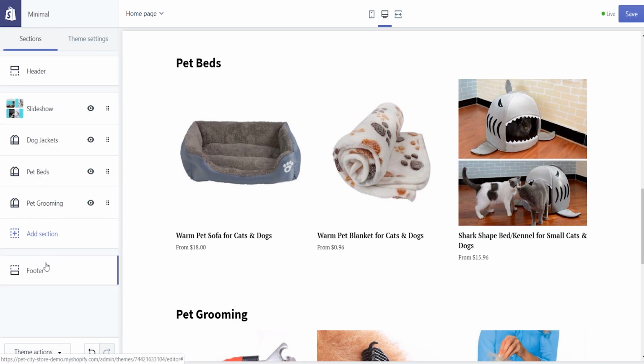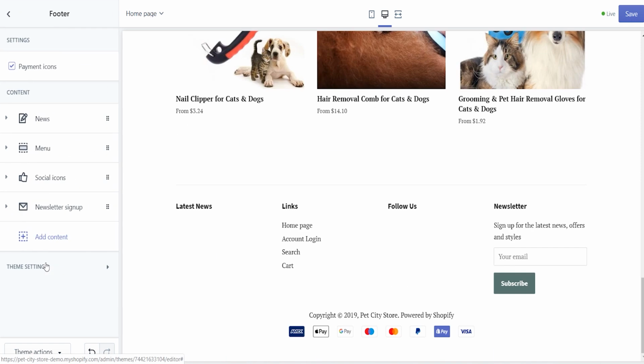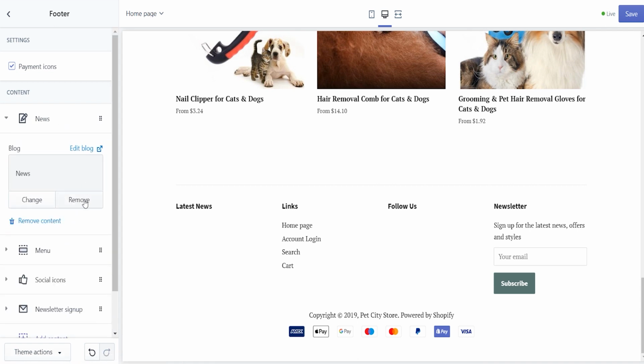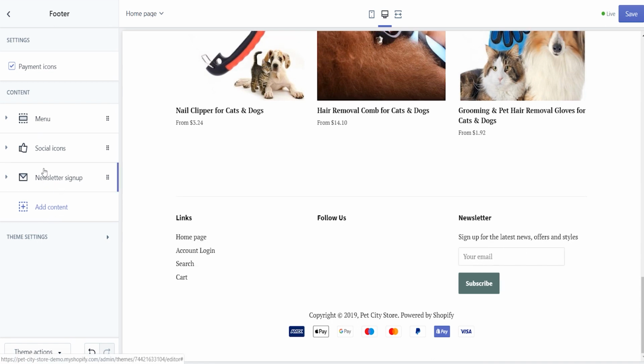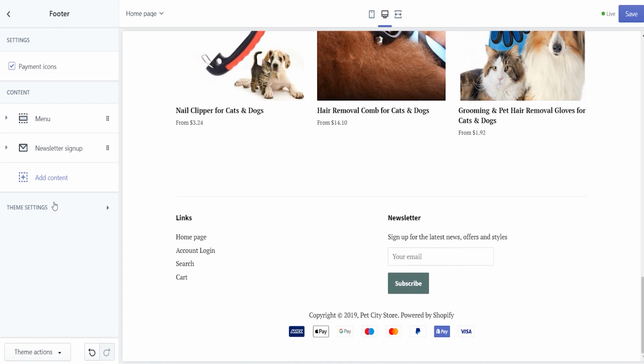Next we are going to edit the footer section. First we will delete the blog or news widget, since we don't have a blog. We will keep the newsletter sign up, but since this is a demo store, I will remove the social media icons too. If you have social media profiles for your business, you can keep this instead.